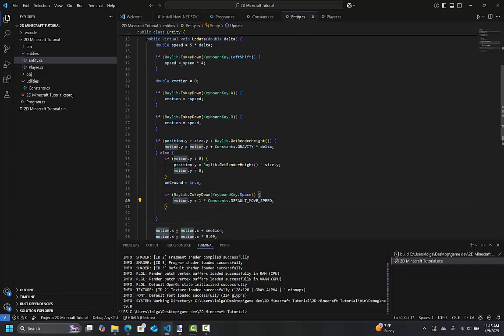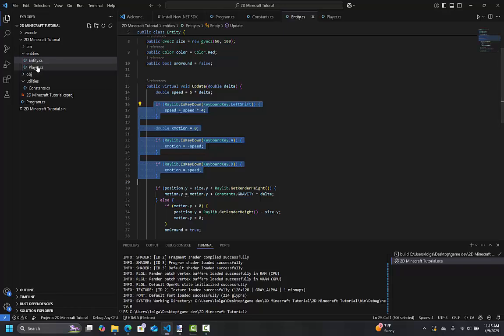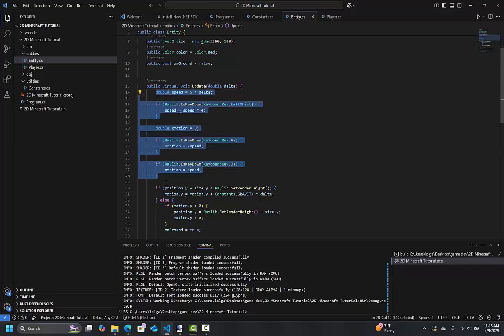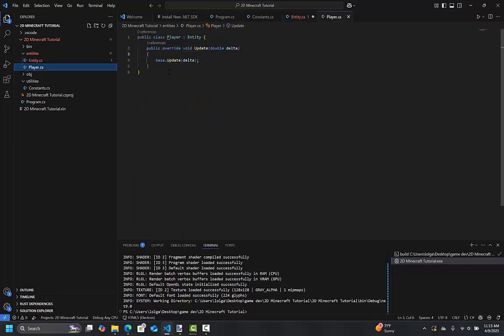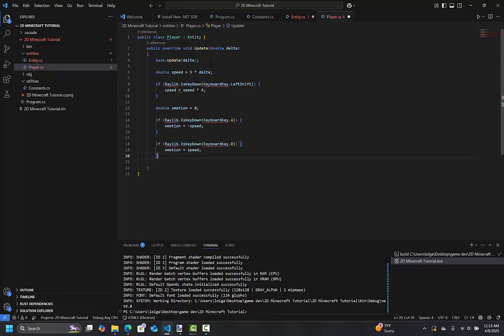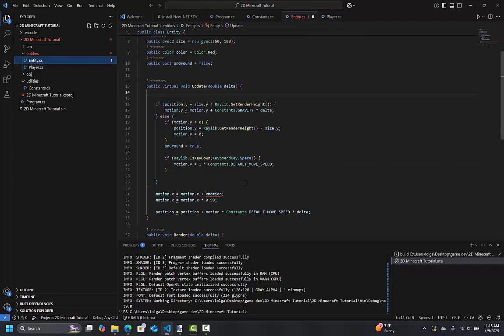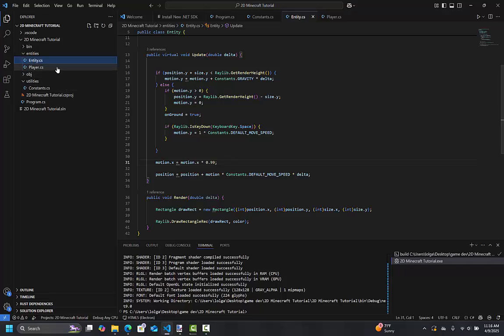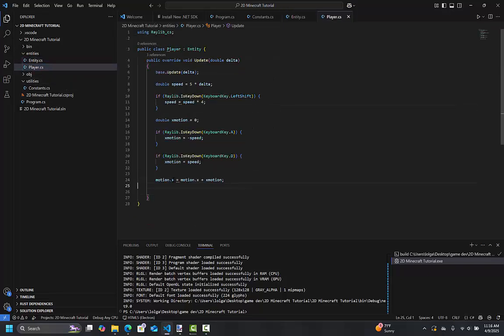Alright. Now we're going to move all the stuff for controlling the player into this player class here. We can select all this, Control X, and then under base.update, Control V. Then hover your mouse over this and quick fix using Raylib. There we go. And then under here, let's remove this and put that there.